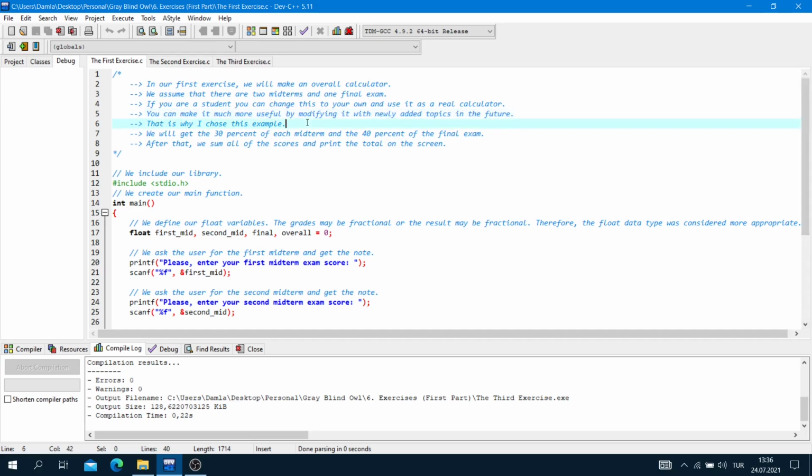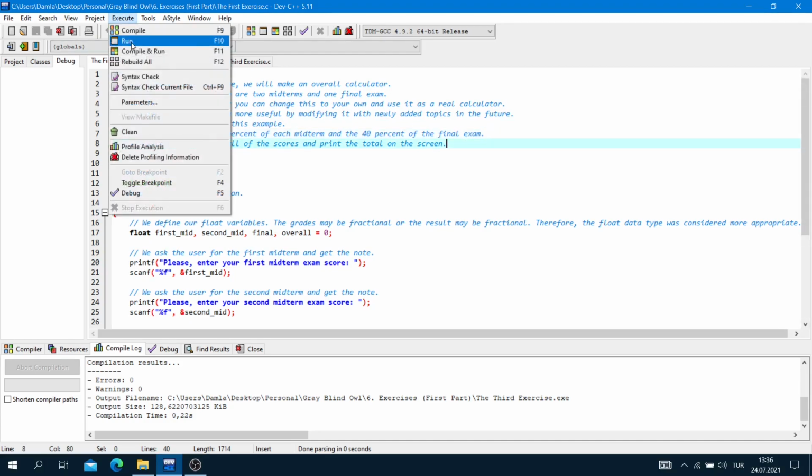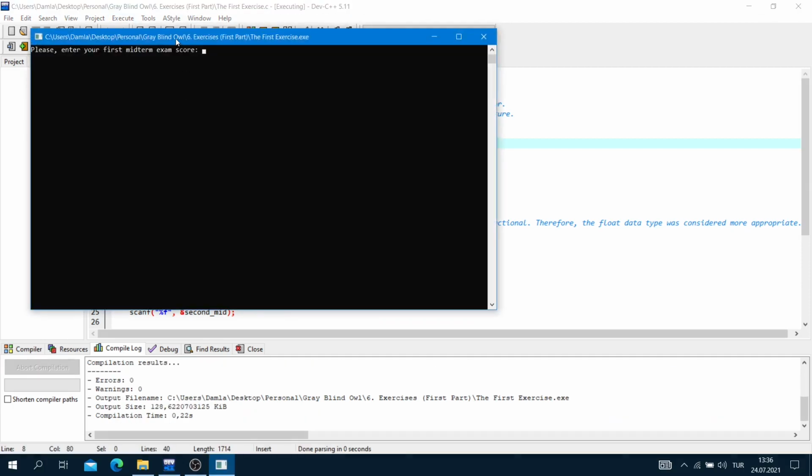We will get the 30% of each midterm and the 40% of the final exam. After that, we sum all of the scores and print the total on the screen. Execute, compile and run.